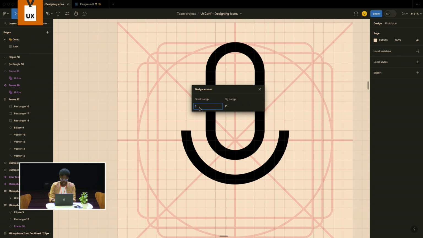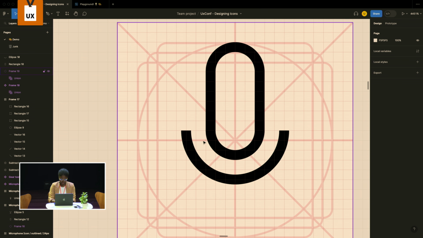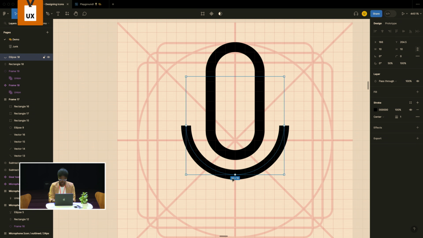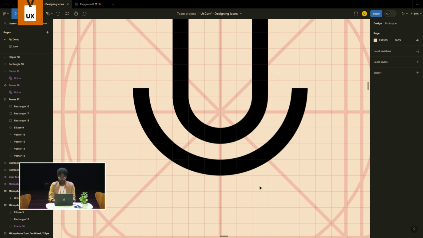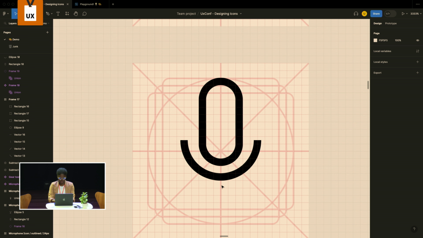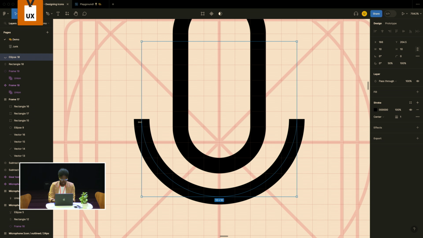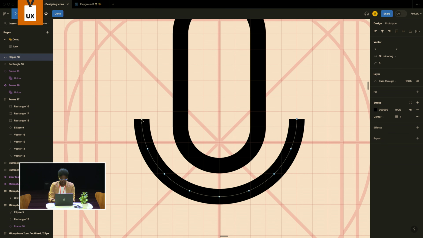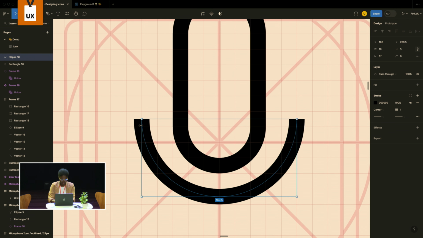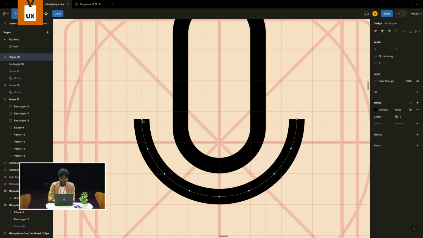Okay, so I have 0.5, and then I can now move it. So you see it perfectly sits on the grid. Then this looks a little bit out of it, so I'm going to use my pen key here to extend this. So like this, okay? Then I'll do the same thing here.